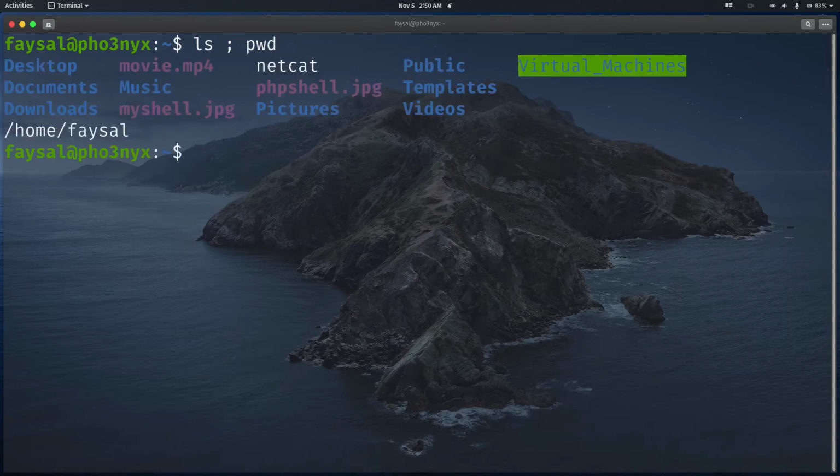So let me run it. As you can see, the ls command has executed and given us the files currently residing in the current directory, and then pwd has printed the current working directory that we are on. So both commands have run successfully.